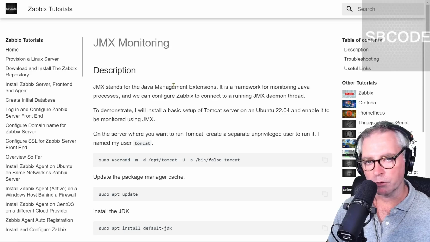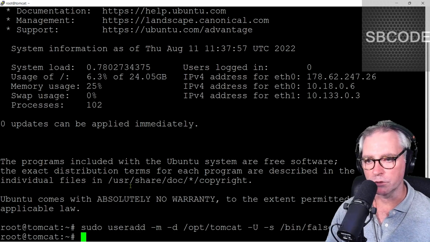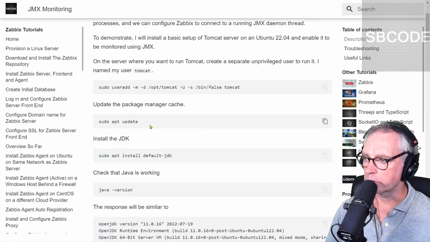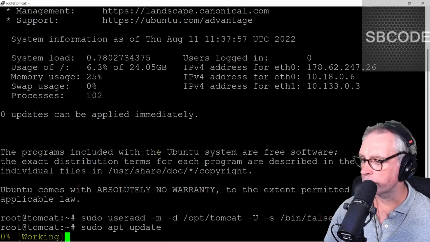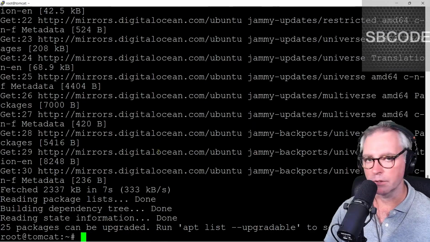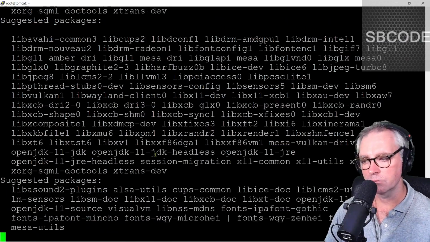Okay, so I'm going to create a specific user for my Tomcat web server. I'm going to call it Tomcat. Just going to copy that line and put that in like that and press enter. Okay, I have a new user called Tomcat on the system. Okay, just going to update the package manager cache. So sudo apt update. Okay, done. You're going to install the default JDK because Tomcat uses Java.